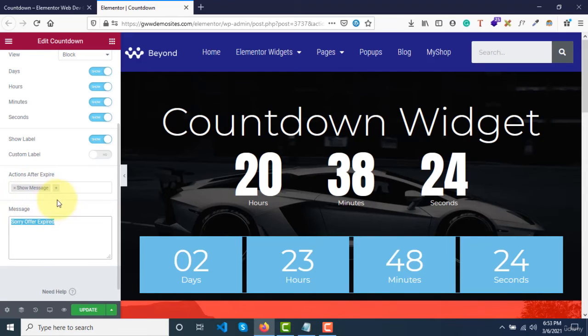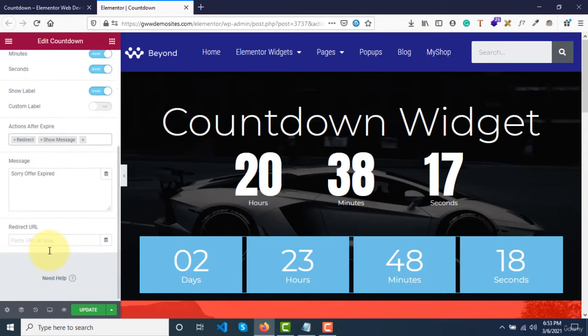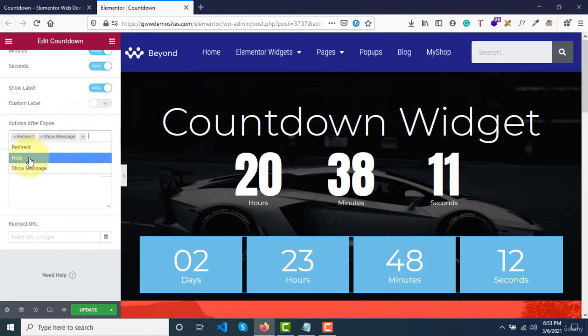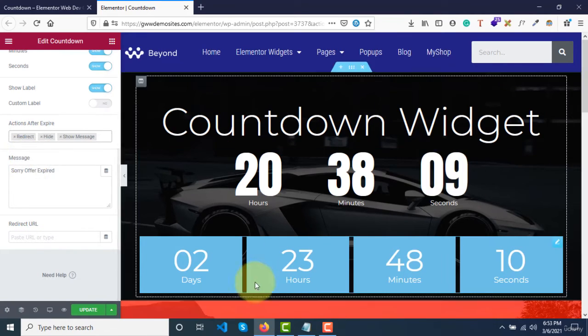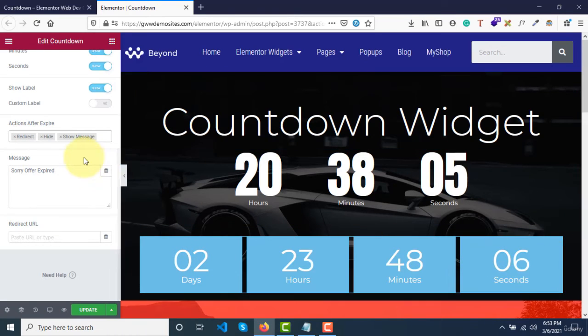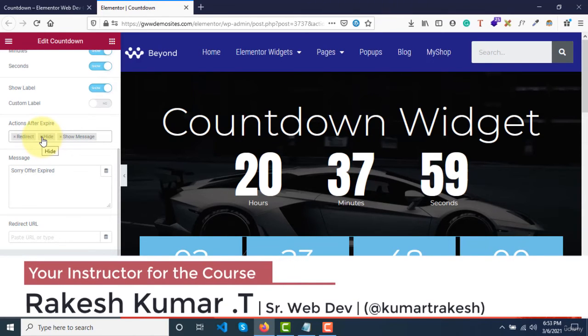Apart from showing a message, we can redirect the users to a certain page, and for that you'll have to add a URL. And also you can simply hide it. As soon as this gets completed, this particular widget will get hidden automatically. So these are the three options that you can add as an action as soon as this countdown expires.